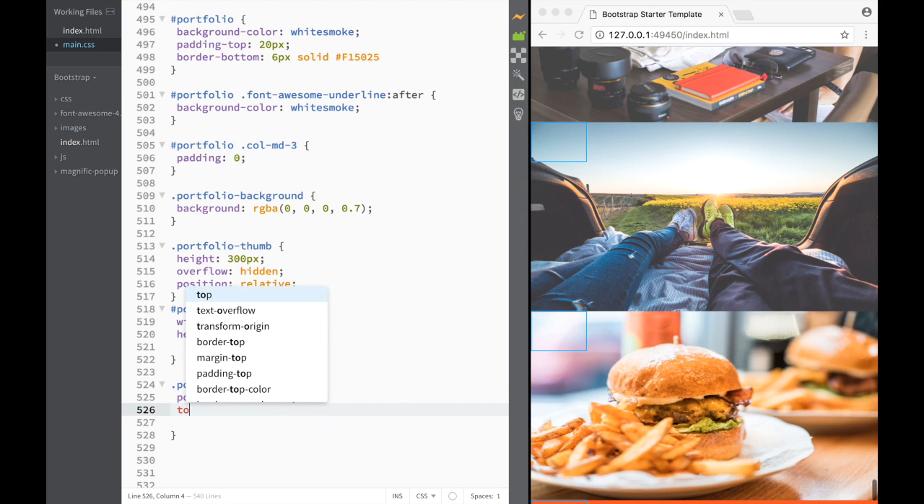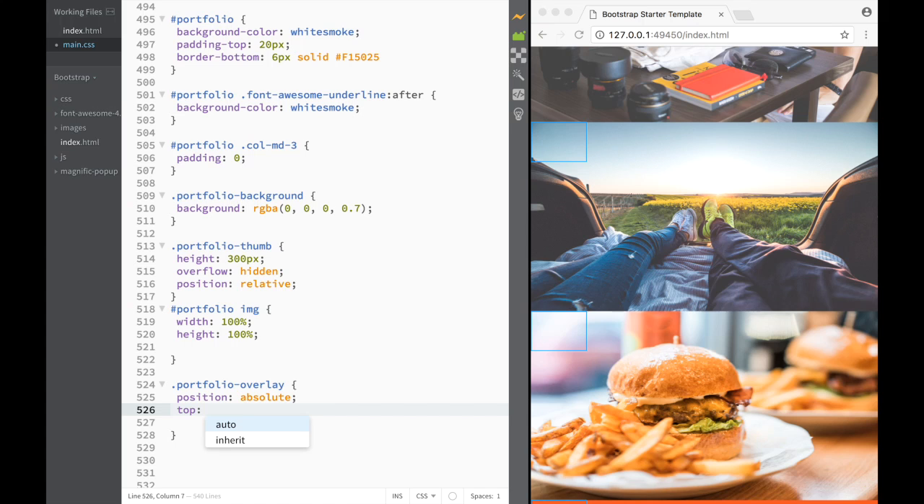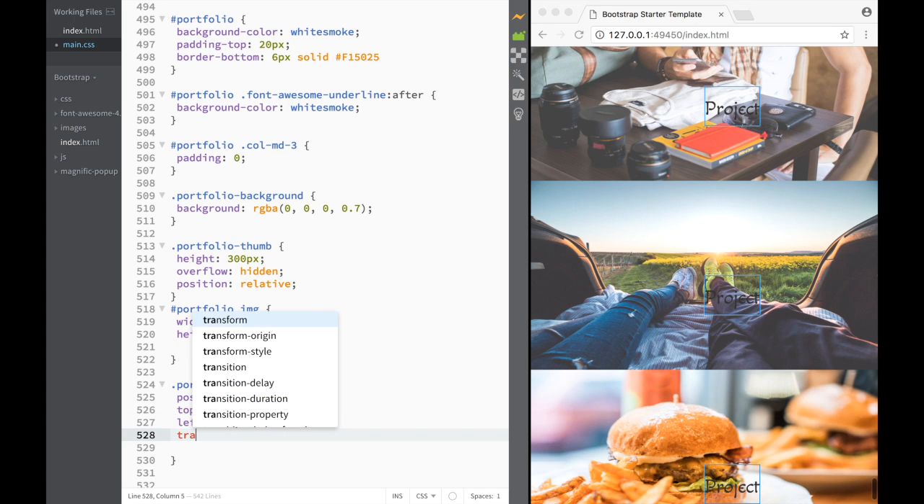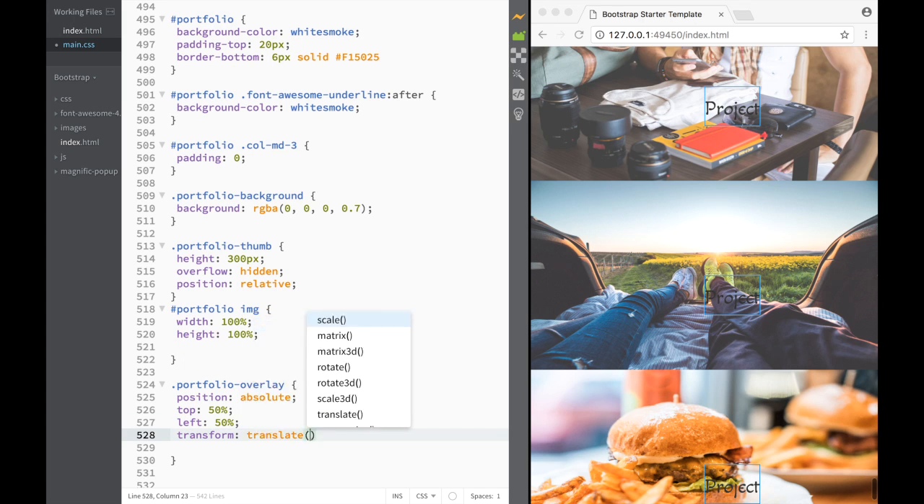So over here we're going to say top, and the top is going to be 50%, meaning we're going to be placing them in the middle. Then after that, we're going to be creating a left. We're going to say 50% to the left, and then we're going to use a transform property, and we're going to say translate, and this is going to be negative 50%, and this is going to be negative 50%.